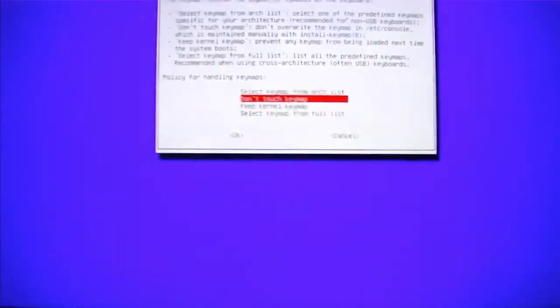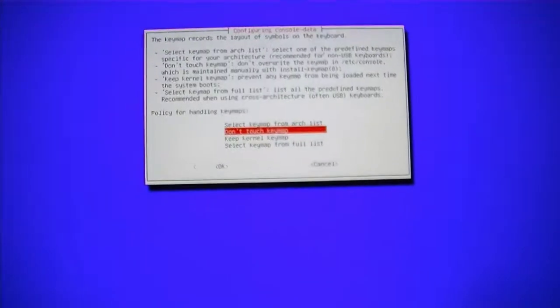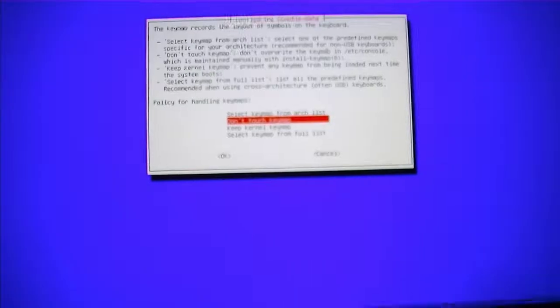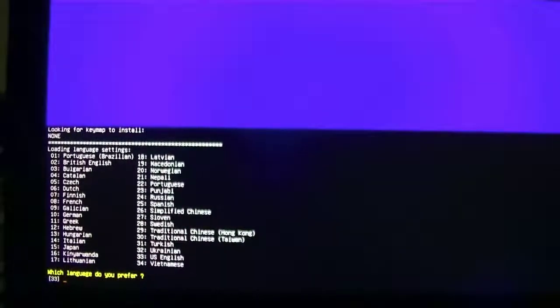Alright, I think the safe thing to do right now would be don't touch anything. Like I said, this is GParted. Let me hit enter. It's asking for a language. Of course, I'm going to choose English. Sorry, US English.